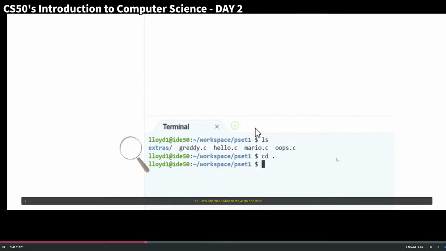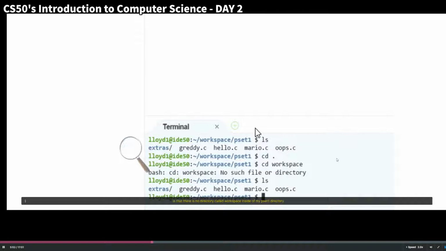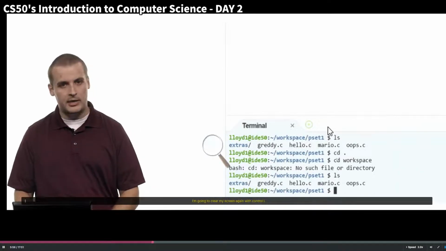Let's say that I want to move up one level. I want to get back to my workspace directory. I can't type cd workspace. There's no such file or directory. And the reason for that, if I type ls one more time, is that there's no directory called workspace inside of my pset1 directory. I'm going to clear my screen again with Control L. Remember what I said earlier that we can navigate back with dot dot, that's the name of the parent directory?